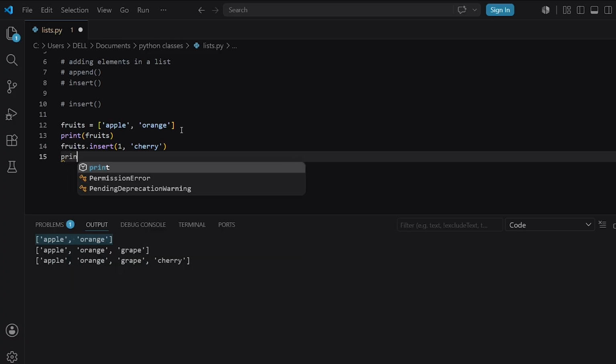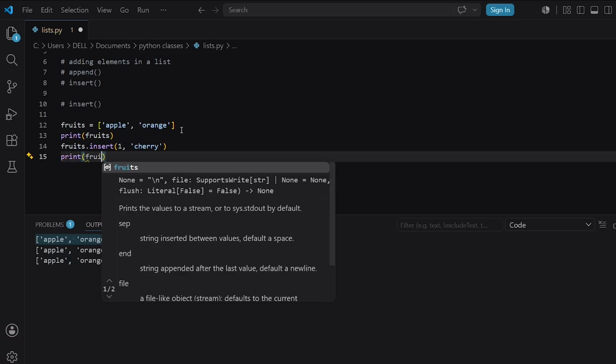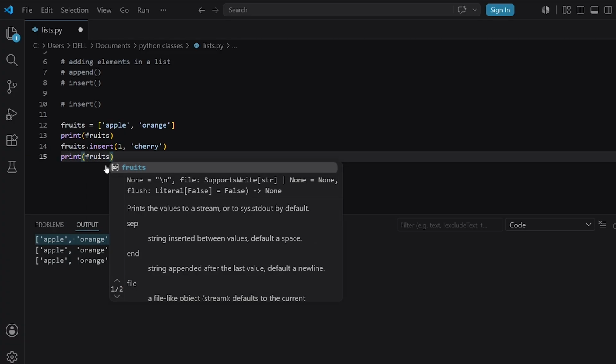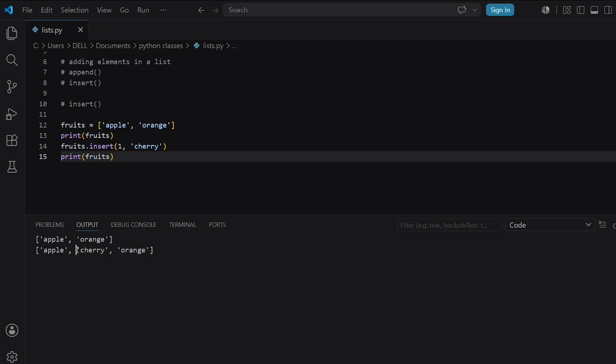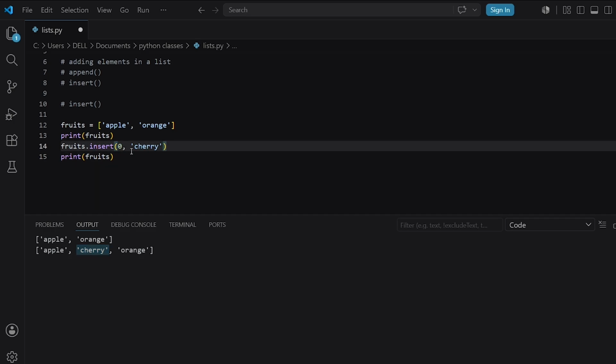Now let me print out the fruit. So have print fruits. If I run this program, you can see that we inserted cherry at position 1. If I want to insert this particular element at position 0 or as the first element in the list, I'll simply change this to 0. So this is going to insert it at the beginning. And as you can see, we have cherry at the beginning.